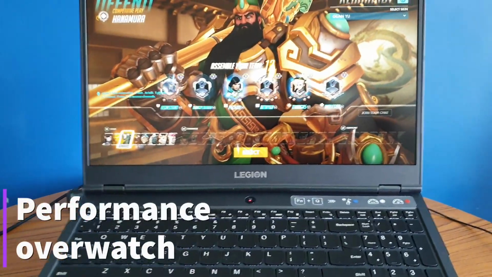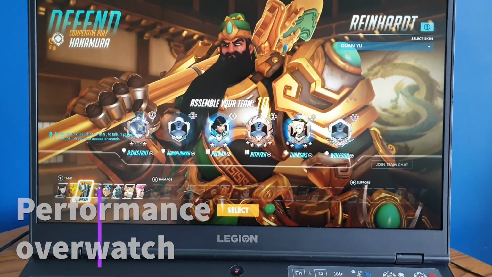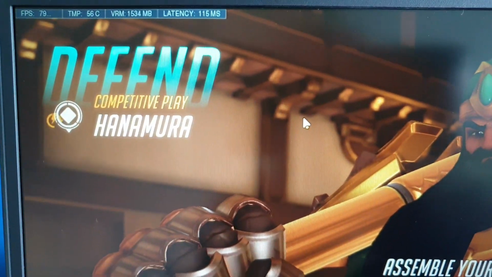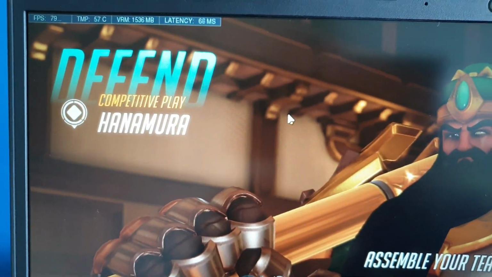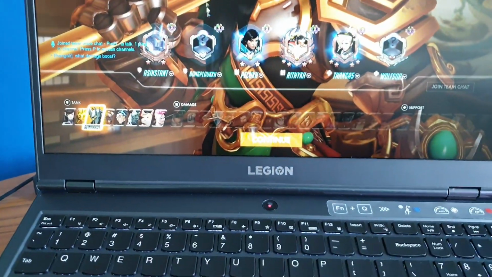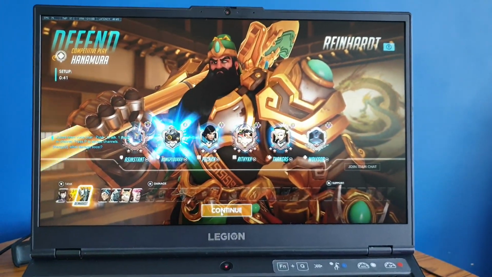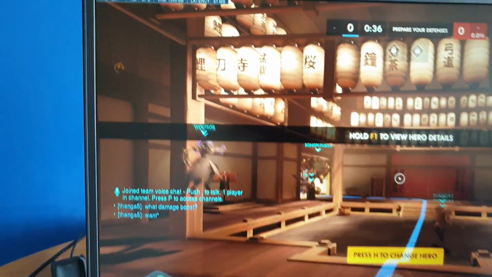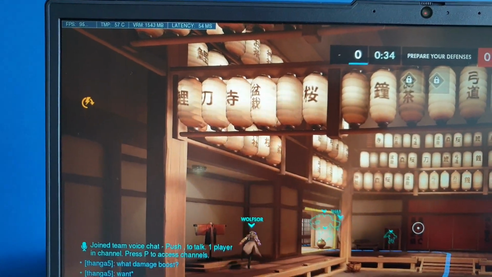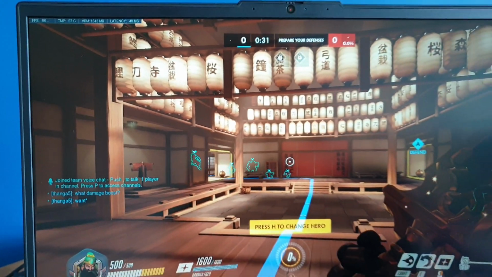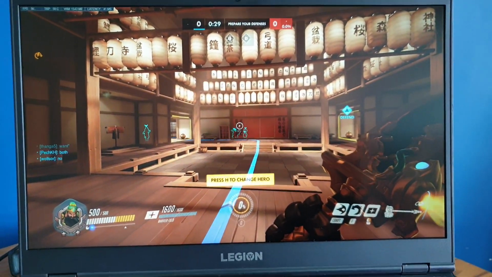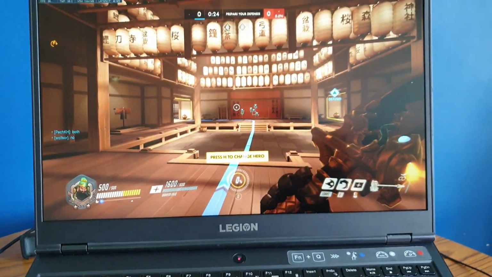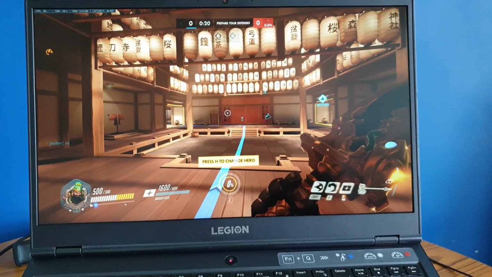As you can see now, I'm running Overwatch. During the preparation stage, the FPS you can see is actually 79. This is at ultra setting. It's pretty good. Now we are in the game and the frame rate has increased to about 95. Overall, I would say this is quite good performance, and the fan, as you can see, is not so loud yet as I just started playing the game. We will check back in about a game later.